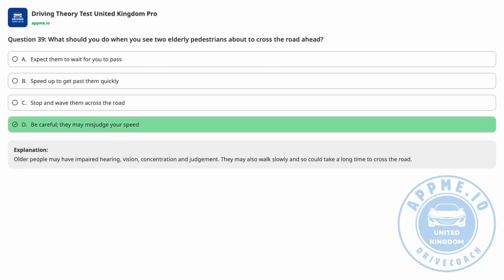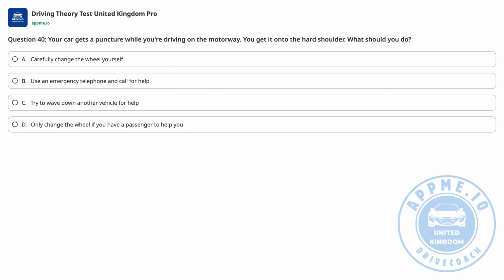The correct answer is D. Question 40. Your car gets a puncture while you're driving on the motorway. You get it onto the hard shoulder. What should you do? A. Carefully change the wheel yourself. B. Use an emergency telephone and call for help. C. Try to wave down another vehicle for help. D. Only change the wheel if you have a passenger to help you.